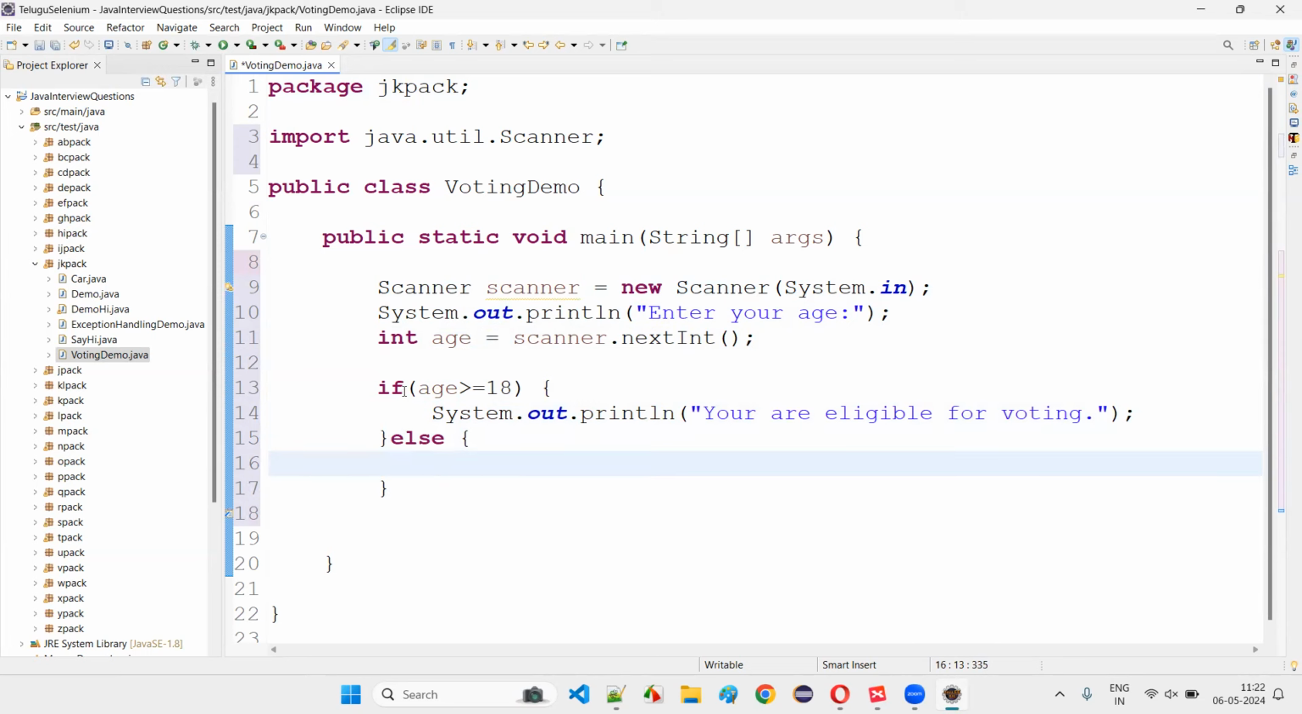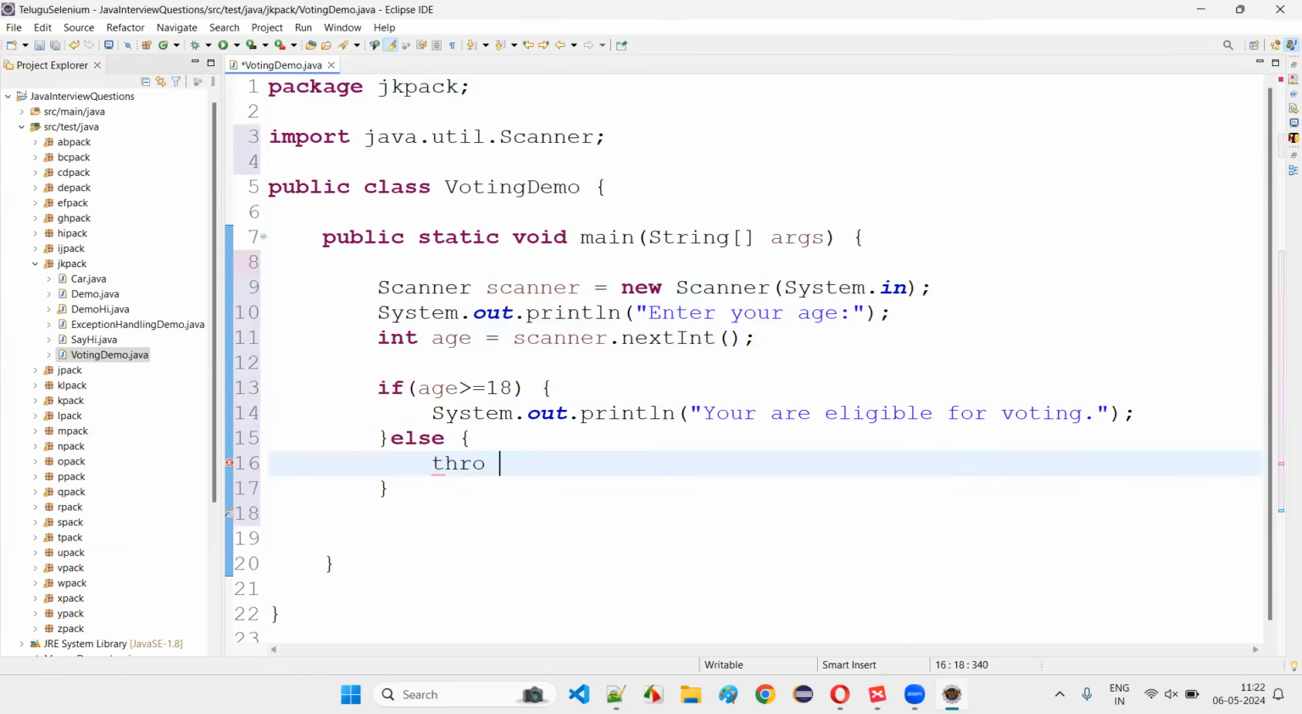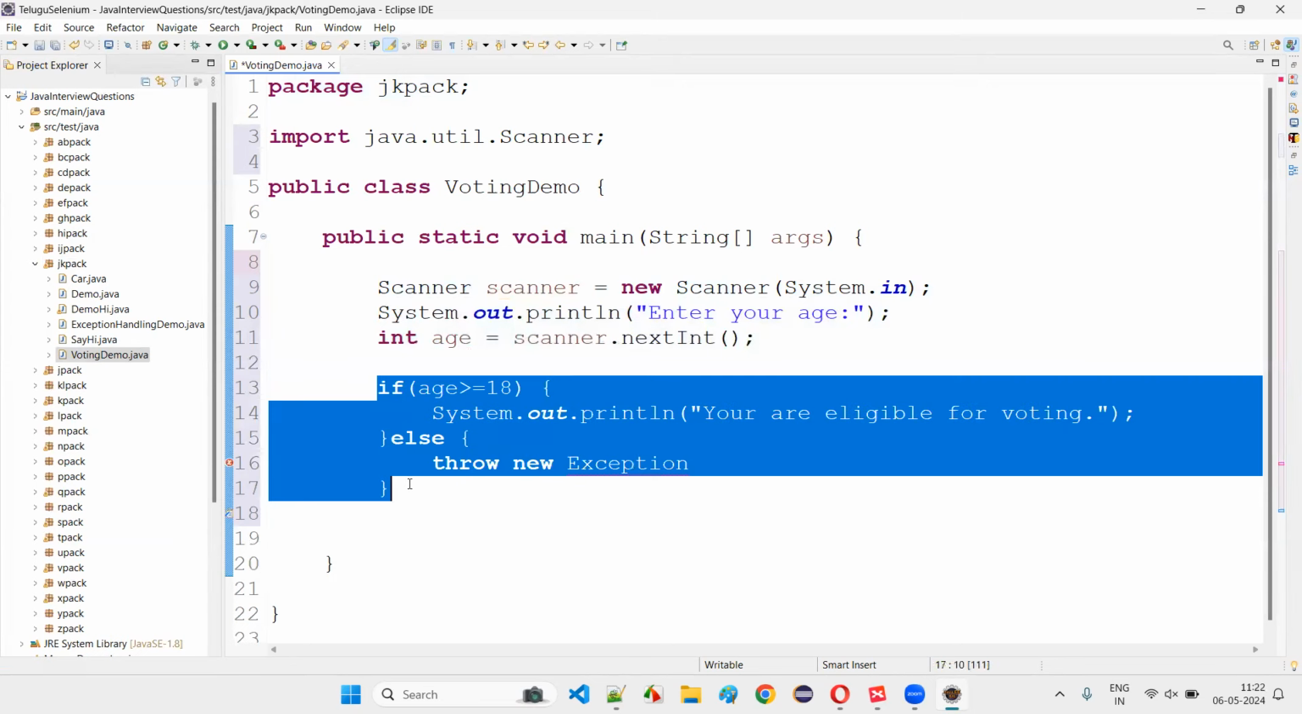Else if age is neither greater than nor equal, if it is less than, in that case only it will go to the else block. There I'll say throw new exception based on this condition. If the user's age is not minimum 18 years, in that case I have to throw an exception. I would like to manually throw an exception based on this Java logic.